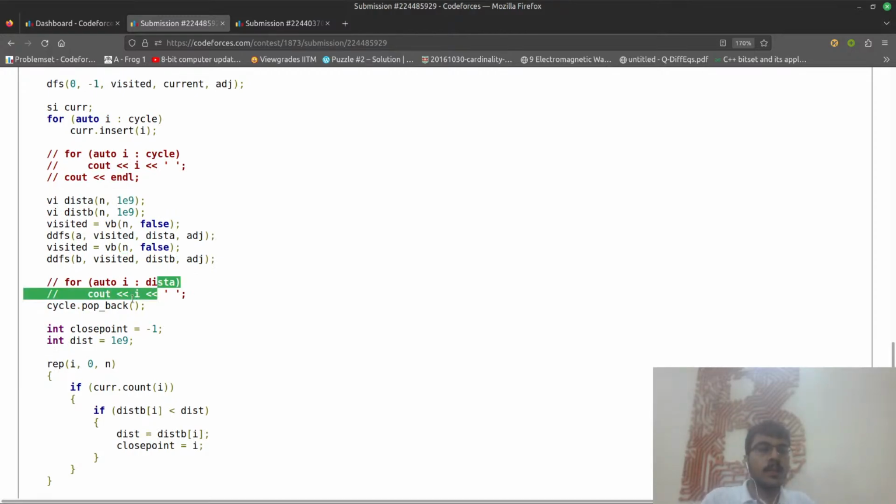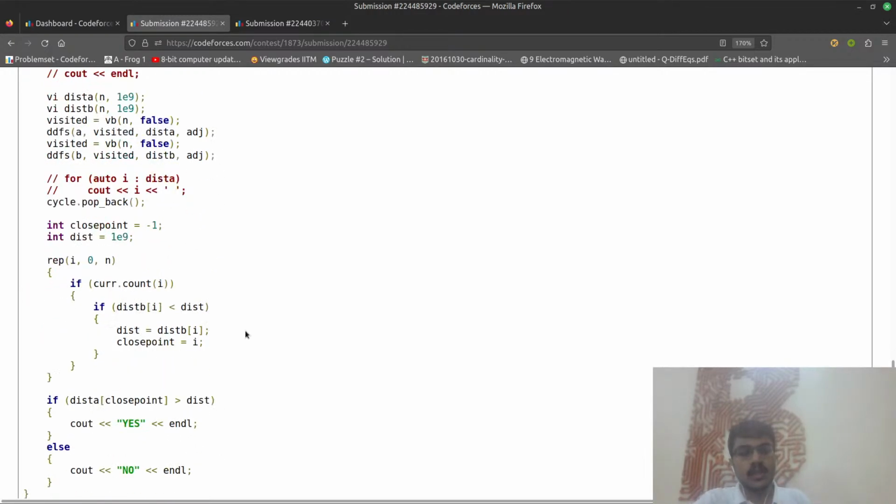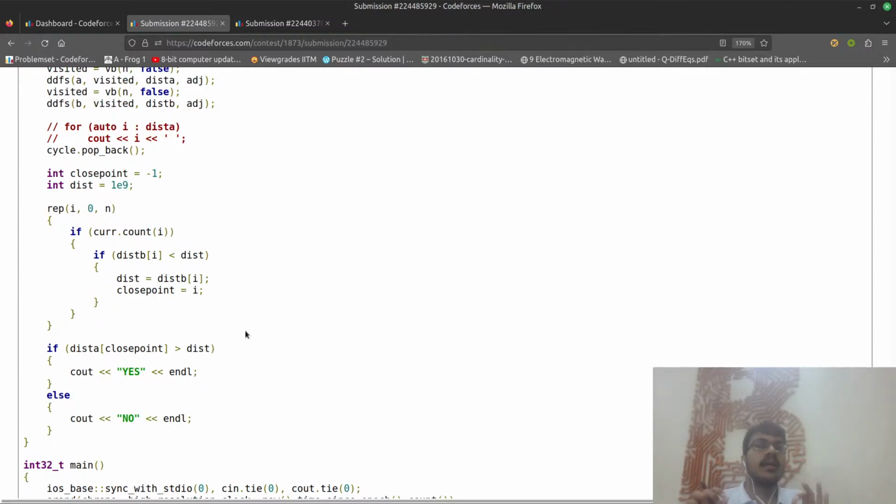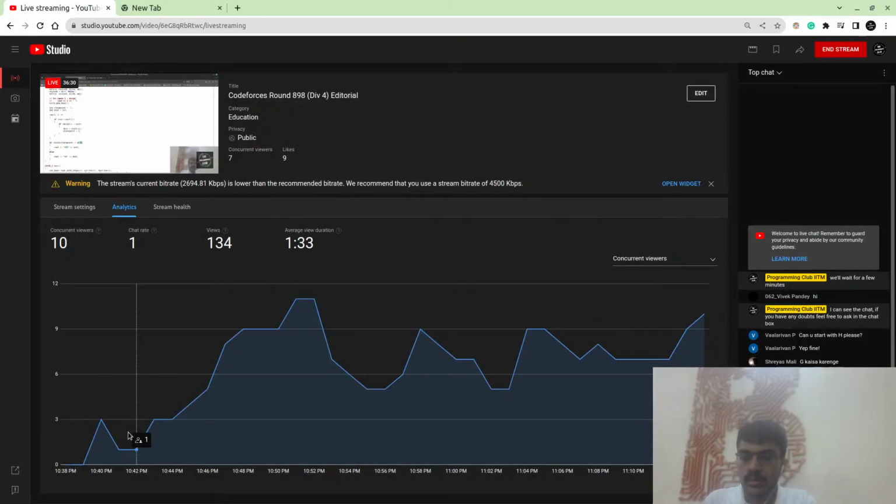We just find what the close point is. As I told you, the close point is essentially the point in the cycle that has the shortest distance from A. That close point might be A itself, by the way. If A itself was part of a cycle, then it would be the close point, but our claim still holds. If the distance from A to the close point is greater than the distance from B to the close point, we output yes. Otherwise, we output no. And that's about the solution. I hope that was clear.